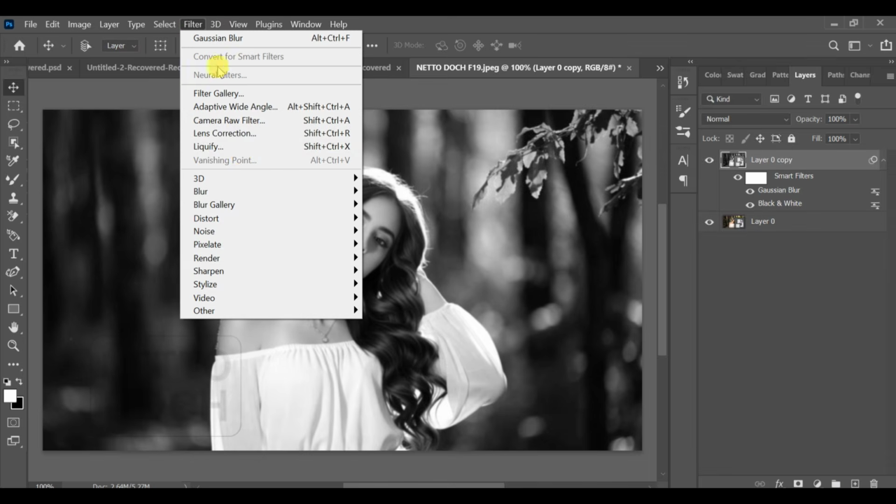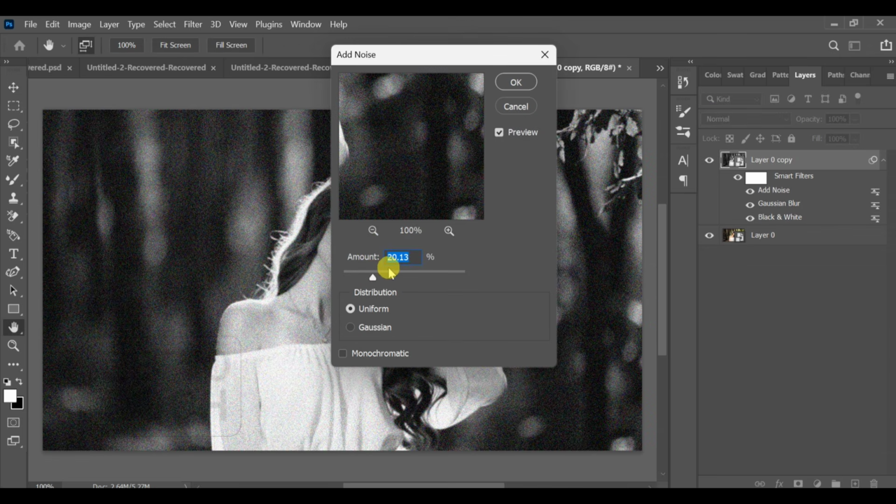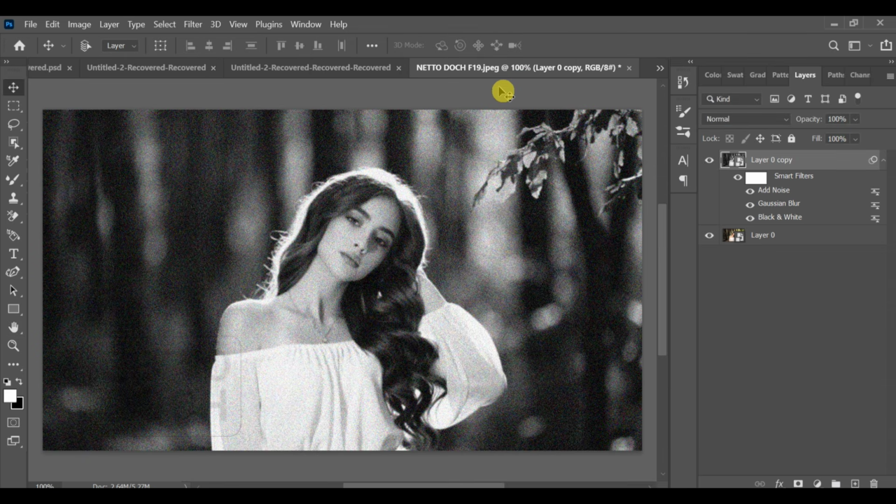Again, go to Filter, Noise, Add Noise. Set the amount to 20%, then press OK. Now select the rectangle tool and draw a rectangle on the canvas.